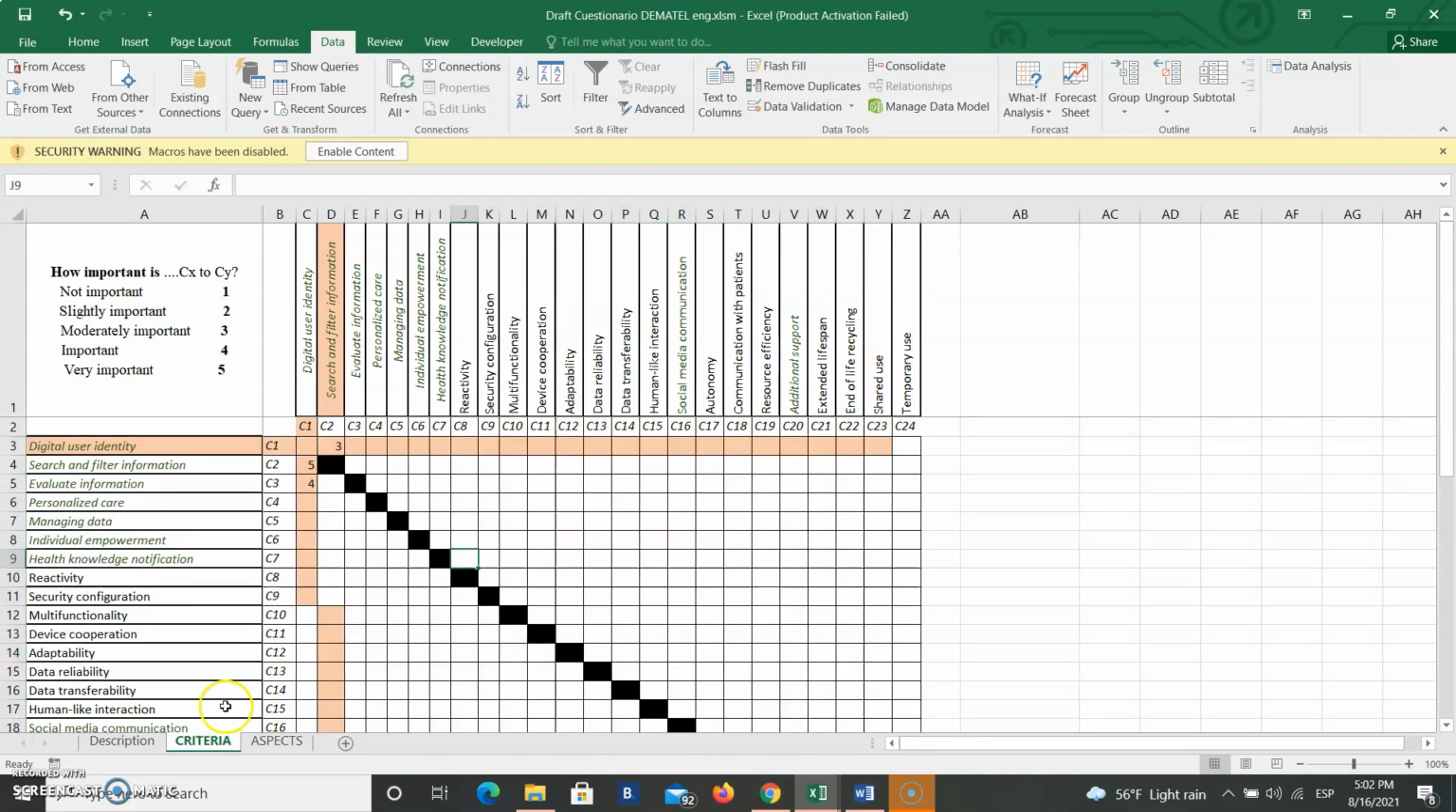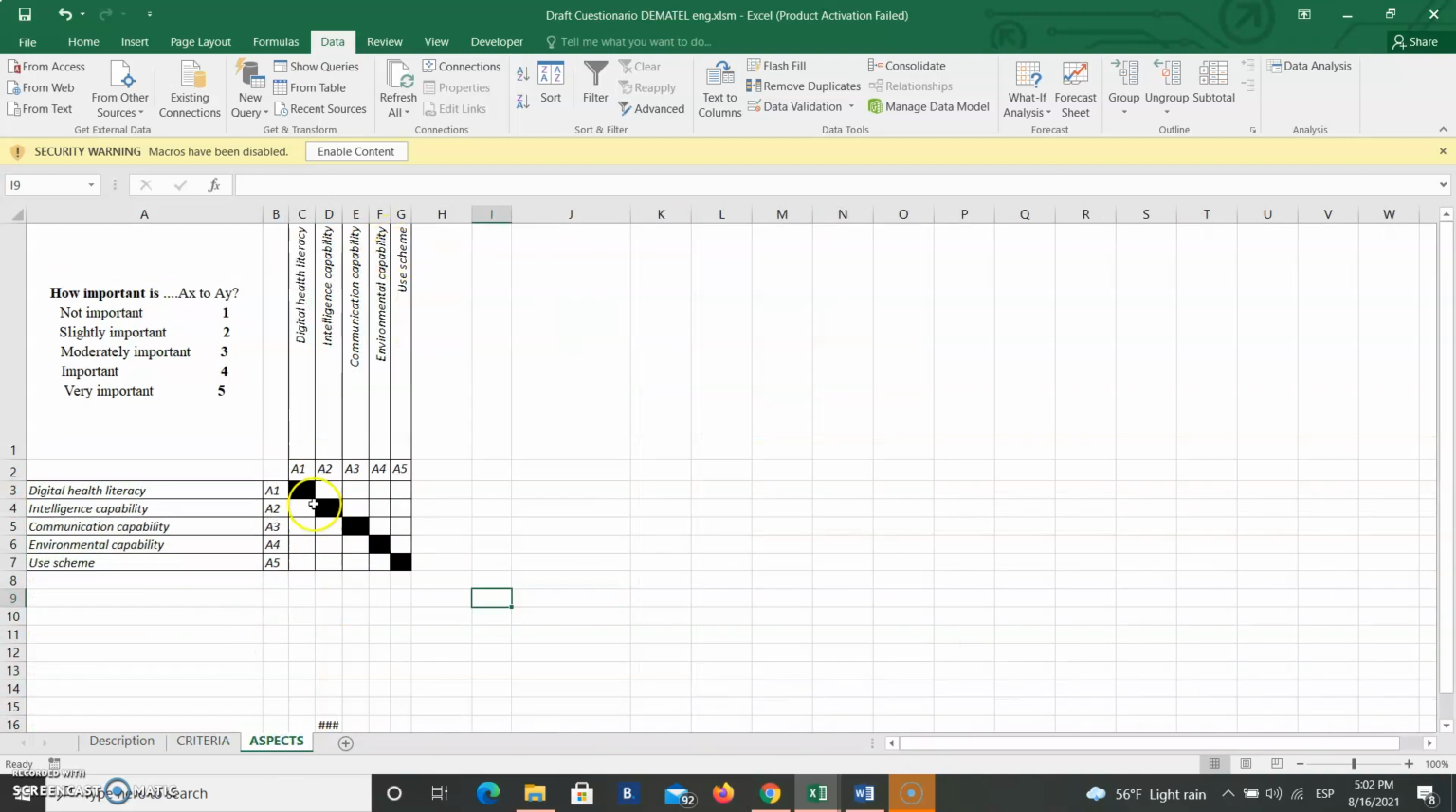After you finish this criteria matrix, you have to go to the aspect matrix and do exactly the same, but now with the aspects. We have digital health literacy, intelligence capability, communication capability, environmental capability, and use scheme. We have to do exactly the same. How important is digital health literacy to intelligence capability? How important is digital health literacy to communication capability?